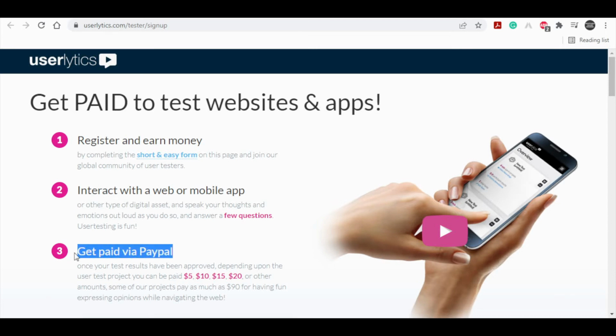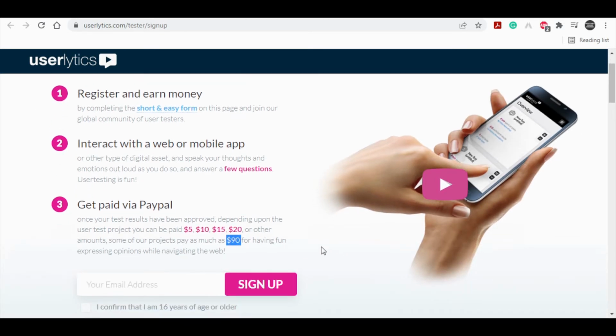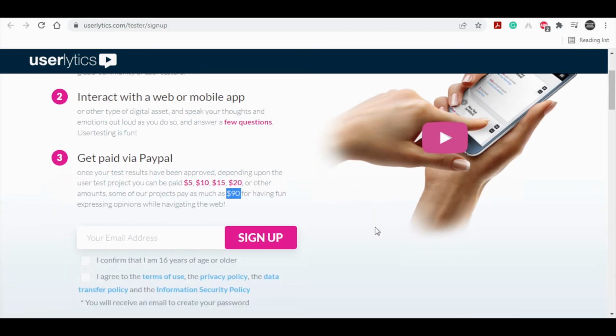PayPal. So all you need to do is have a PayPal account, and look at this, you will get paid $5, you will get paid $10, $20, all the way up to $90. And look at this, $90 per project that you do, and these projects are only like 5 to 10 minutes long, even less than that. So if you just work like 1 hour a day testing those websites, testing those software and apps, you'll be able to make way over $100. So this is completely insane.